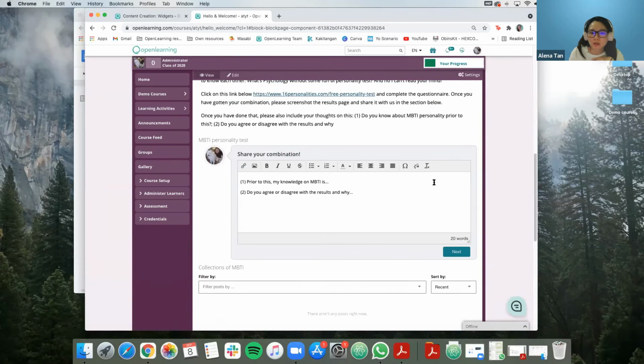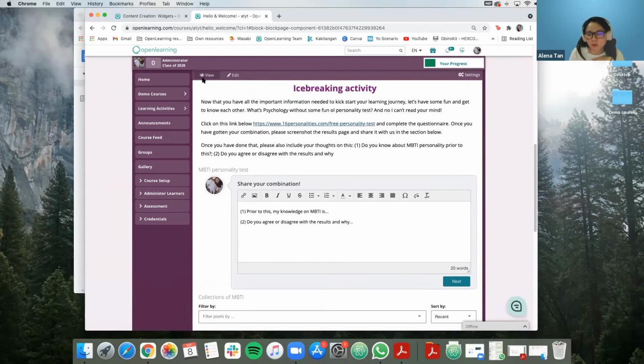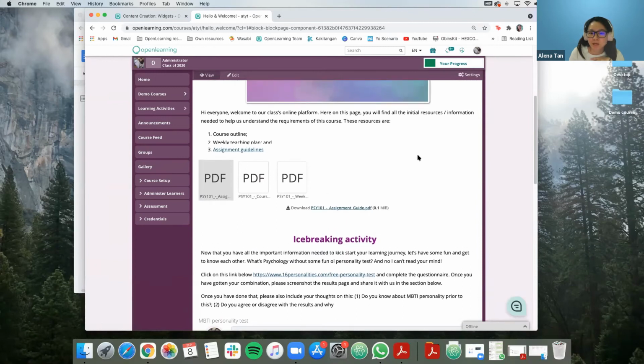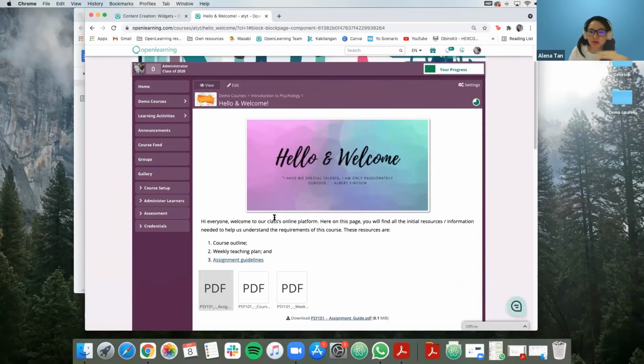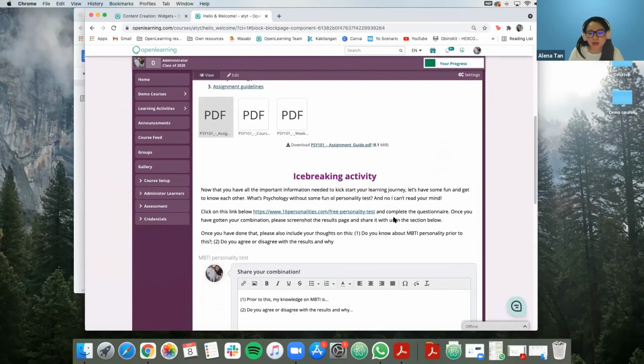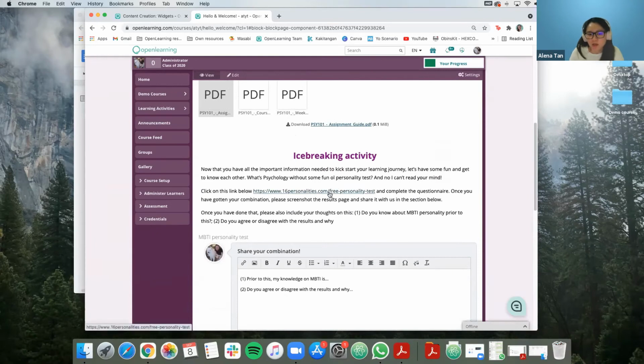So now this is when you go back to the view page, this is how it's going to look like. Okay, so you have the banner, and then you have the introductory text, and then you have file where they can click on the links to download it. And then there's some ice-breaking activities where they can click on the link, and then it will guide them to the web browser or you can actually make it part of the page as well through the HTML widgets.